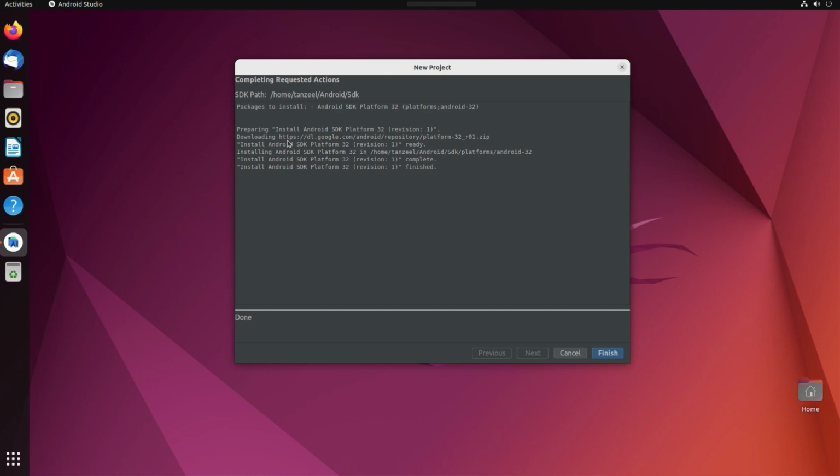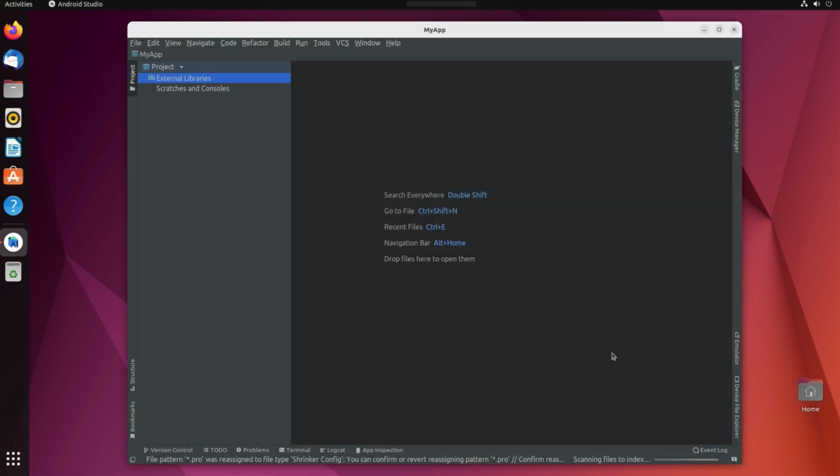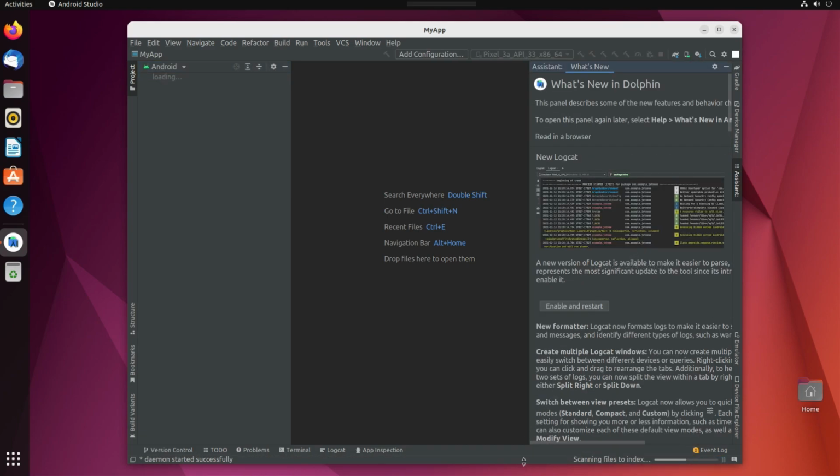And you can see the Android Studio has installed this package, that is Android SDK platform 32. And now we can just click on finish. Now Android Studio is going to take some time to sync the project sources, and at the bottom you can see what is actually happening with your Android Studio right now, what process it is executing. So it shows indexing JDK, Android Studio default JDK.